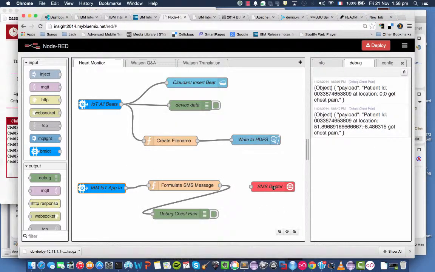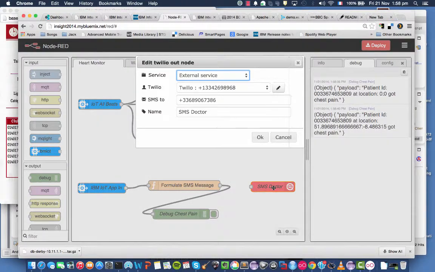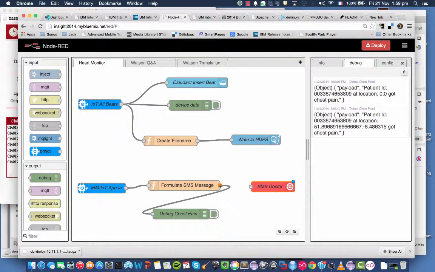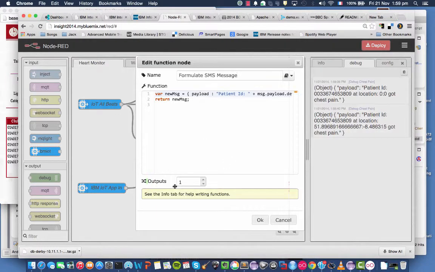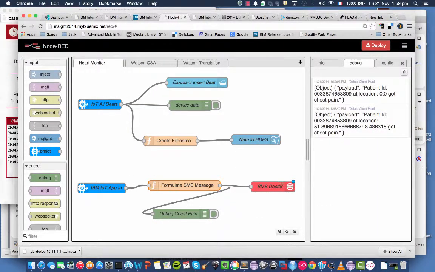I've added another service here, Twilio. If I add my phone number, 674653809, if we wire it up, I use a formula here to basically formulate the message: patient ID, device ID, at location, in location, it's got a chest pain. Okay, so now it's wired up, I deploy it.